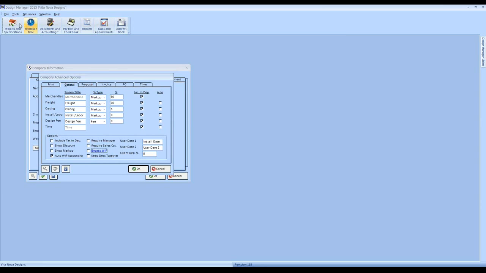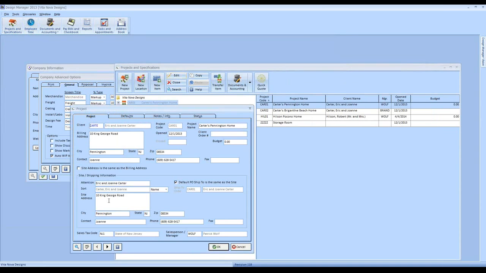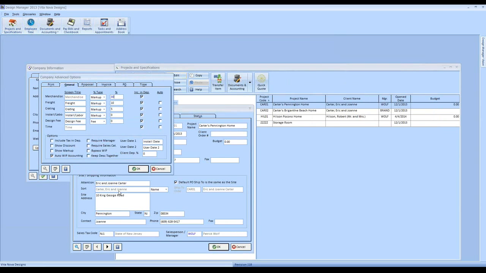Require manager. On the project window, you have a salesperson manager code, which is optional, to associate a particular designer or design team with a given project. The require manager would enforce that that has to get entered each time. So that's generally used for the larger firms that may have a principal and a few designers, or a principal, several senior designers and design assistants. You may want to insist that that gets recorded.